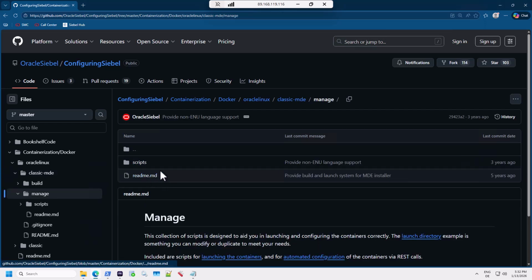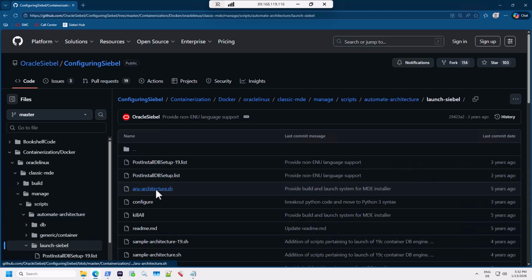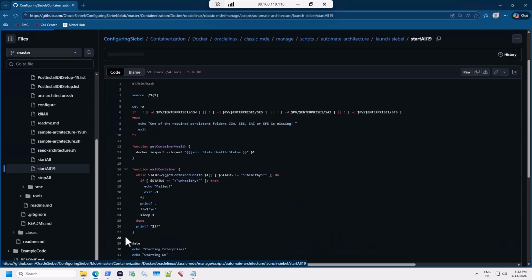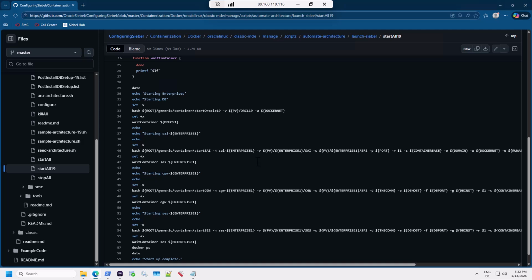And if you go to Manage, Scripts, Automate Architecture, Launch Siebel, that's all in a bookshelf document, by the way, it explains that. You have this start all 19, a reference to Siebel 19, of course now it's Siebel 25, 26. But here you see the startup of a container-based Siebel, not Kubernetes controlled or Compose controlled, just a plain startup script, very simple. You could use, of course, Podman Compose or Docker Compose or Kubernetes or OpenShift, and yes, of course, it's containers.